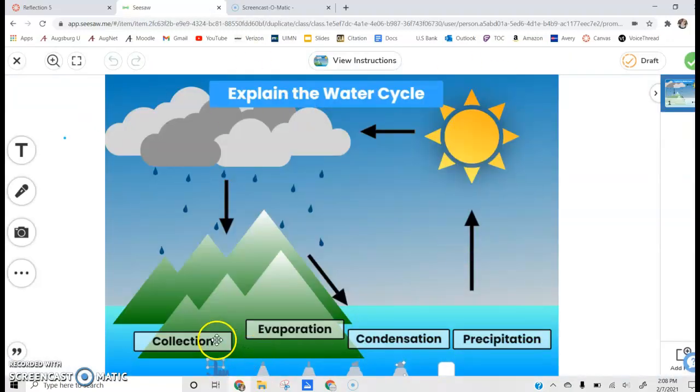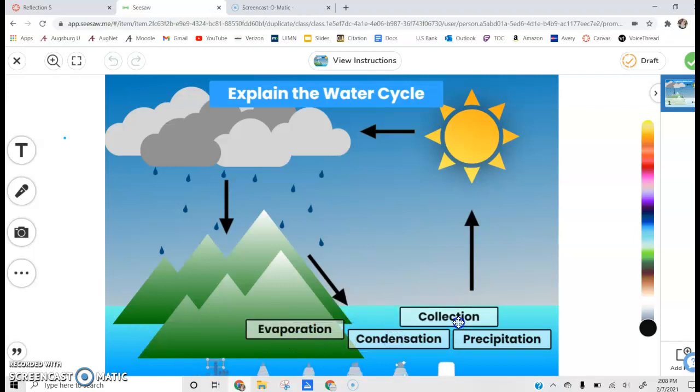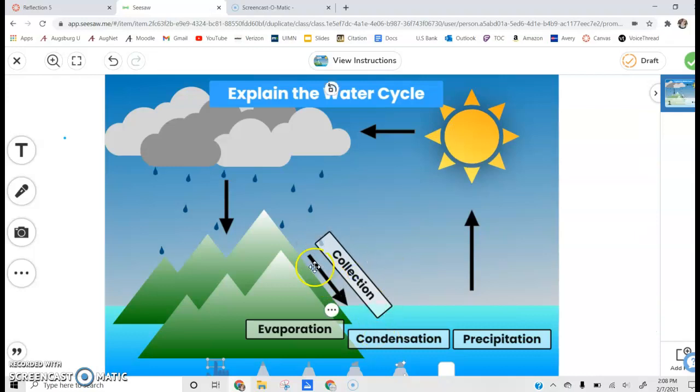And this is going to be the 4 vocabulary words that we are going over this week. So you're going to click and drag. So for example, collection is going to be, you can either put it down here in the water or you can put it on this arrow showing that this is the collection process. You can also turn the vocabulary term to look as you would like it.